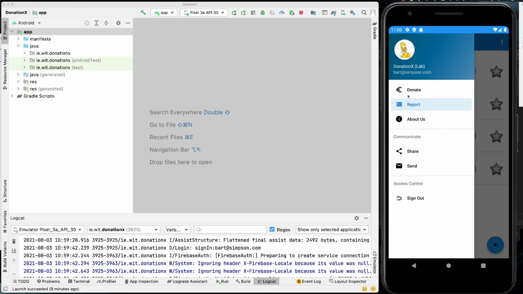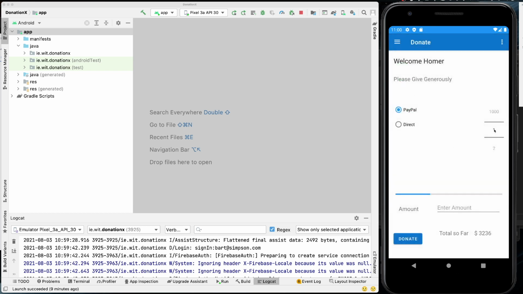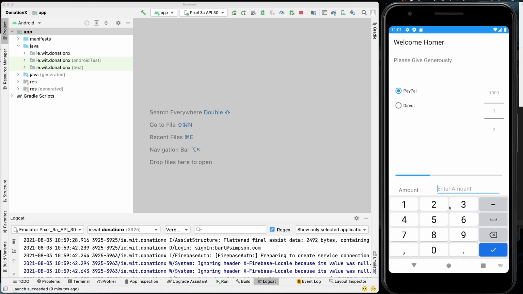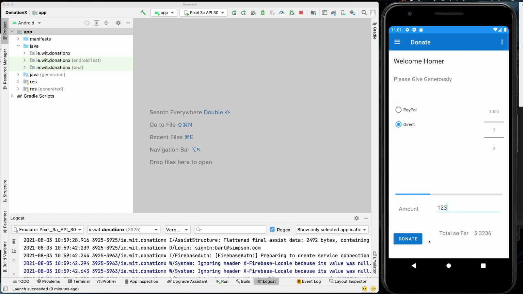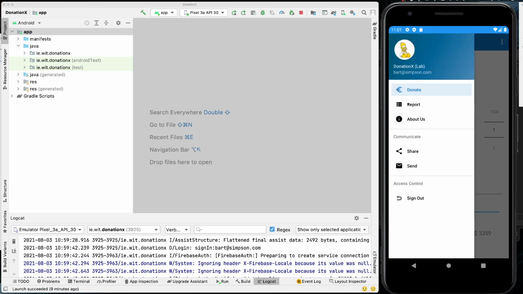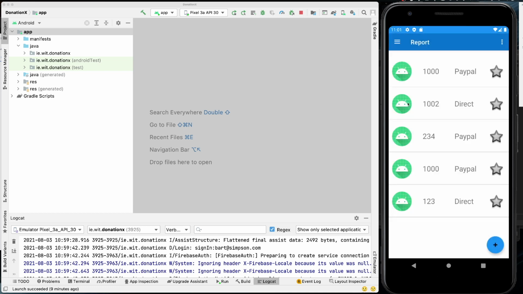And then if we go to donate, and again, we'll just do 1, 2, 3. And again, direct. And again, keep track of the total there so far. So our total goes up. There's our donation. And if we go back, look at our report. There it is. We've retrieved it again from the server.